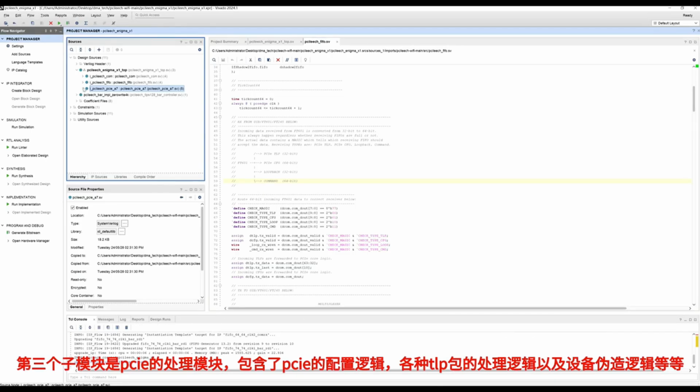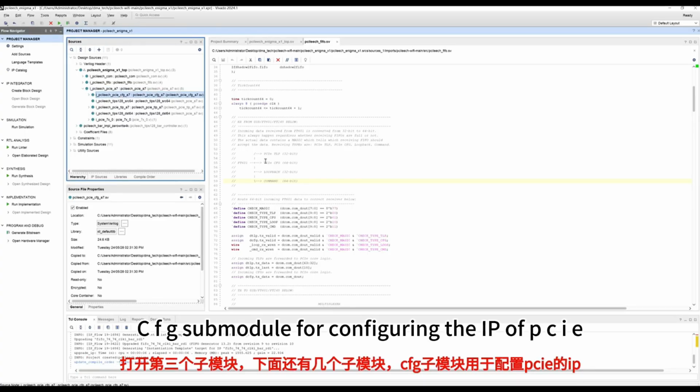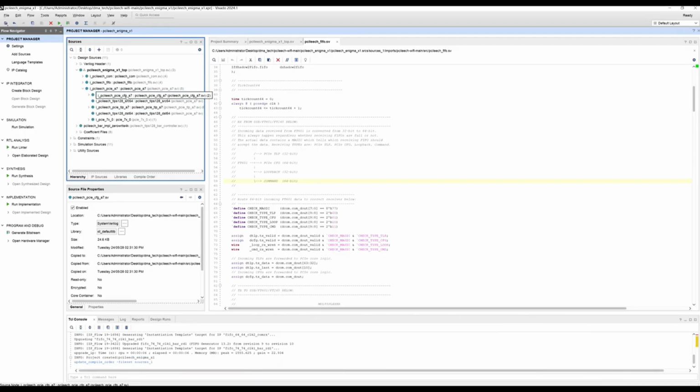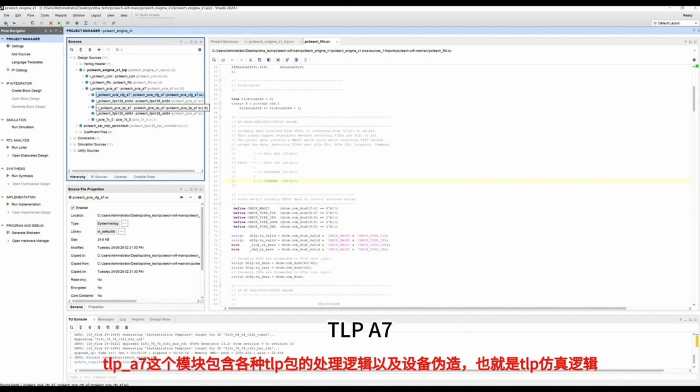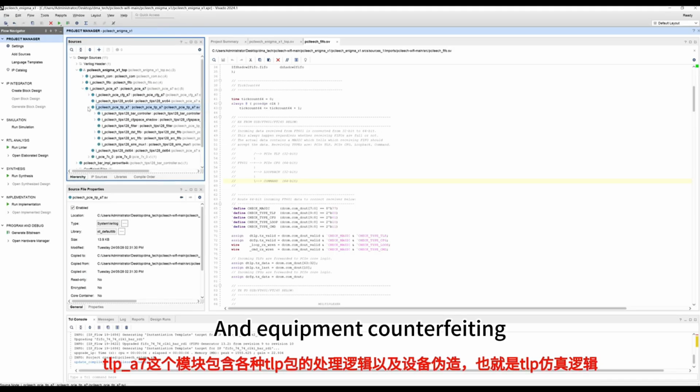Open the third submodule, and there are further submodules. The CFG submodule is for configuring the PCIe IP. The TLP module contains the processing logic for various TLP packets and device counterfeiting. It's called the TLP simulation logic.